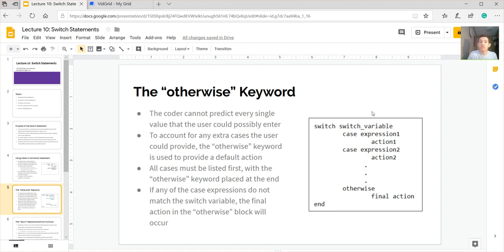The cases must be listed first though, that's how the formatting works, and the otherwise must be placed at the end. And like I said multiple times, if any of the case expressions do not match the switch variable, the final action in the otherwise block will occur. And so I have an example of this.